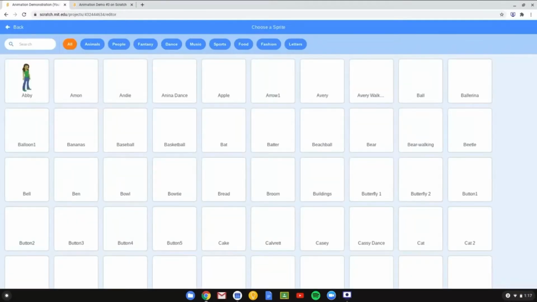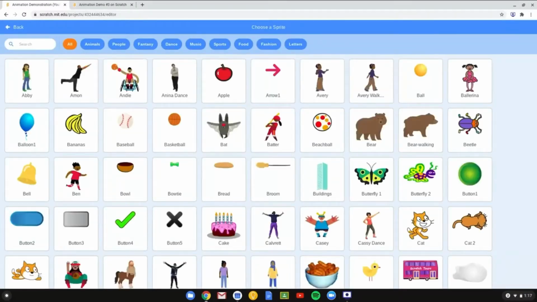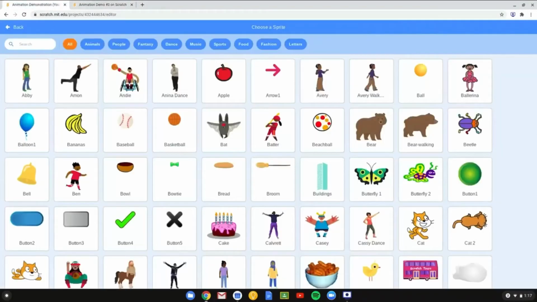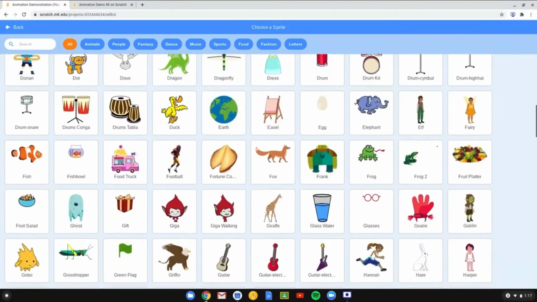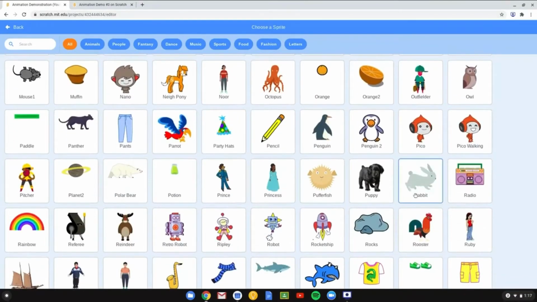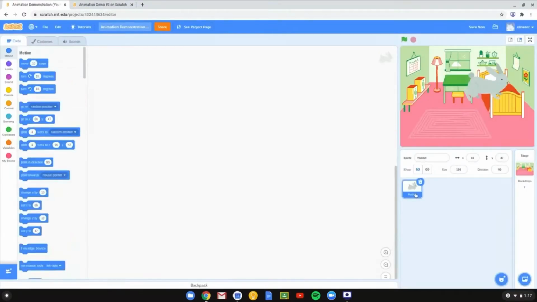It should bring you to another screen with all these different options of different animals, different people, different objects that you could be using in your animation. But as we saw in our demonstration, I'm going to be using a rabbit or a bunny, whatever you may call it. I'm going to scroll down till I find my rabbit. Once you find your rabbit, it'll appear right on your screen.